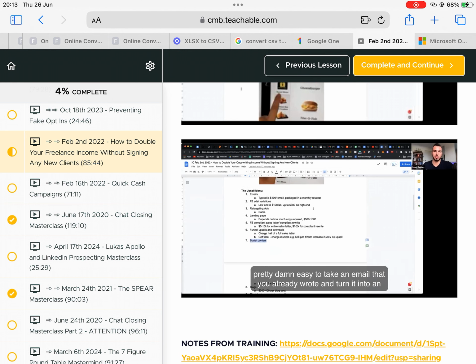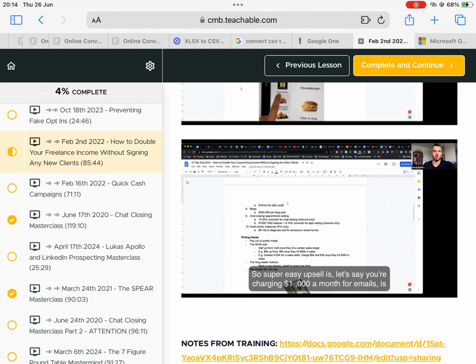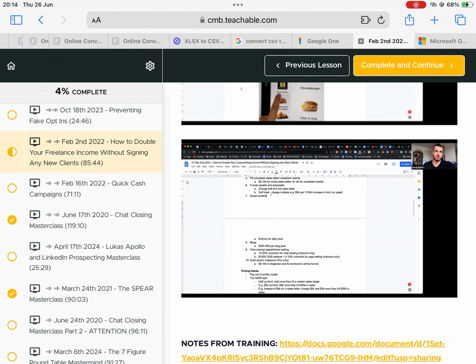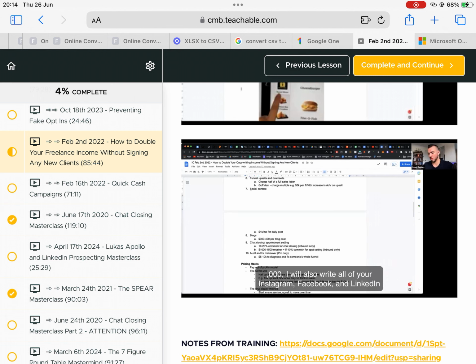If you're already writing emails, it's pretty easy to take an email that you already wrote and turn it into an Instagram caption, a Facebook caption, a LinkedIn caption, or all of the above. So a super easy upsell: let's say you're charging $2,000 a month for emails, you say, hey, if you pay me $3,000 a month instead of $2,000, I will also write all of your Instagram, Facebook, and LinkedIn captions every day and post them, so that you never have to worry about what to do for those ever again. So all your socials and all your emails are just handled. Pretty attractive for them. You can probably even charge like $1,500 if you're doing all of those platforms.